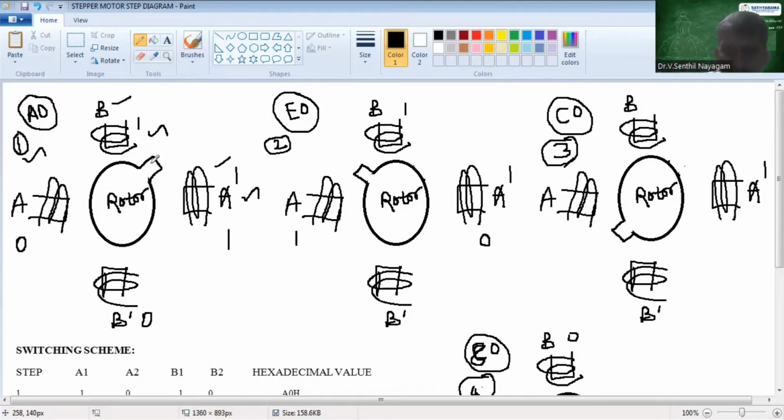If you would like to make the rotor rotate in clockwise, consider that at present the rotor is in this position. So B and A dash are in energized condition. Next, what should we do? A dash and B dash should be energized, so that the rotor will come and align in between these two. Then the rotor needs to rotate and align here, that means B dash and A. Then A, B. Like that, if you energize the coils, then the movement of the rotor will be in clockwise.